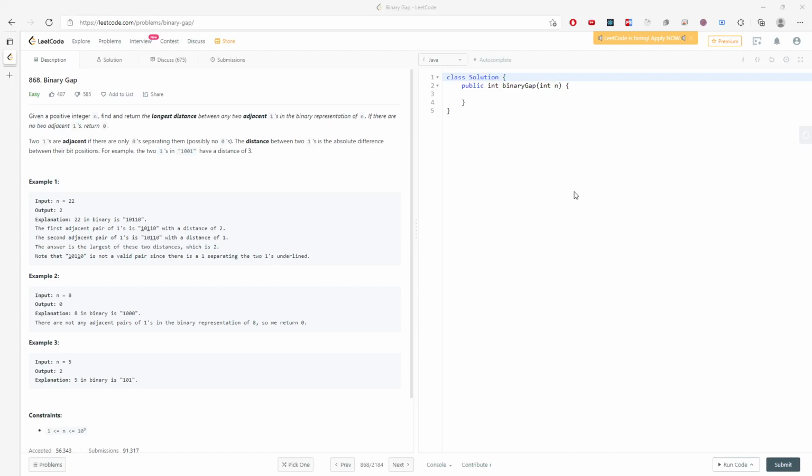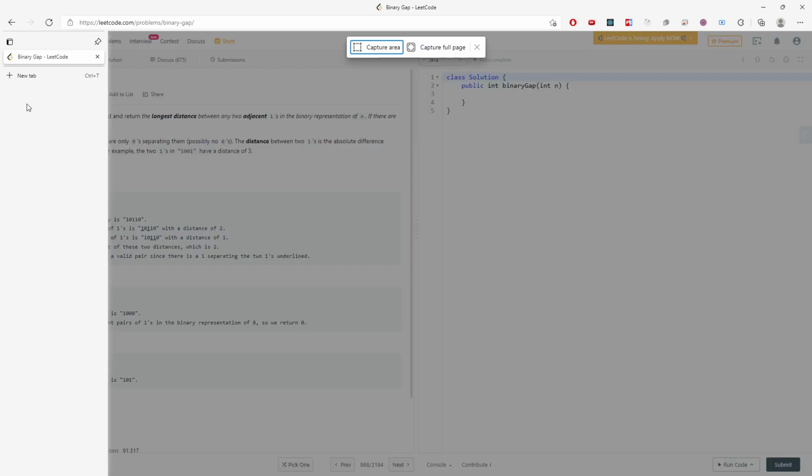Alright, let's talk about the binary gap. You're given a positive integer n. You have to find and return the longest distance between any two adjacent ones in the binary representation of n. If there are no two adjacent ones, return 0. This question is a little bit of a challenge.